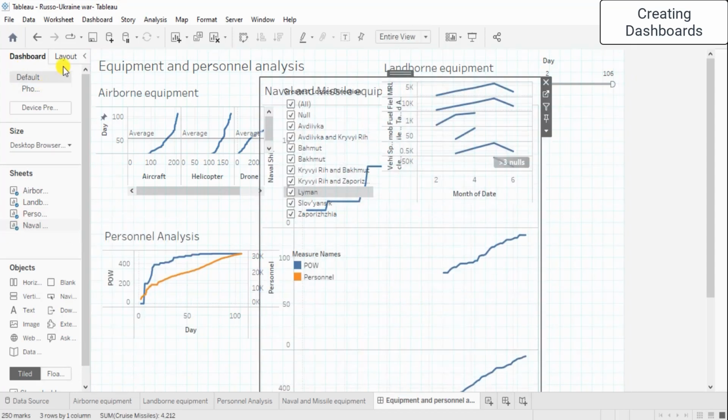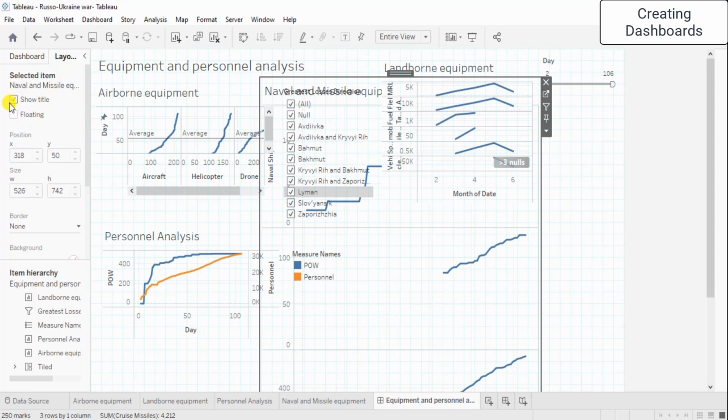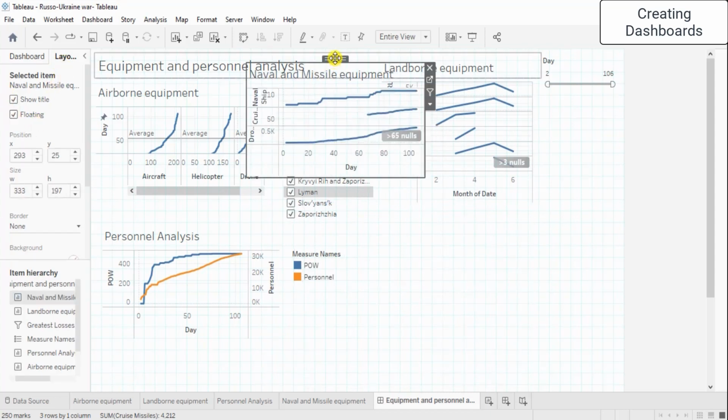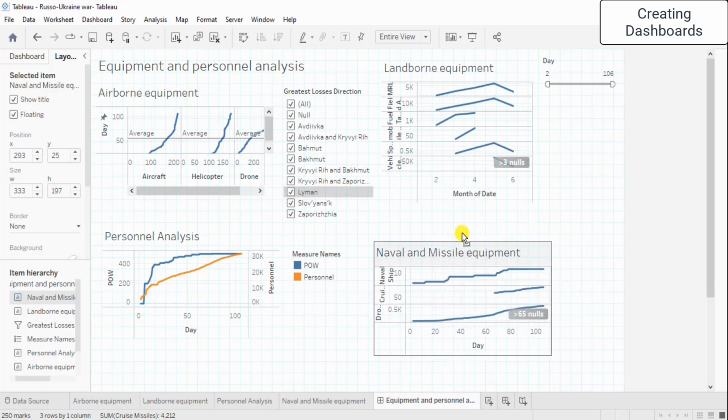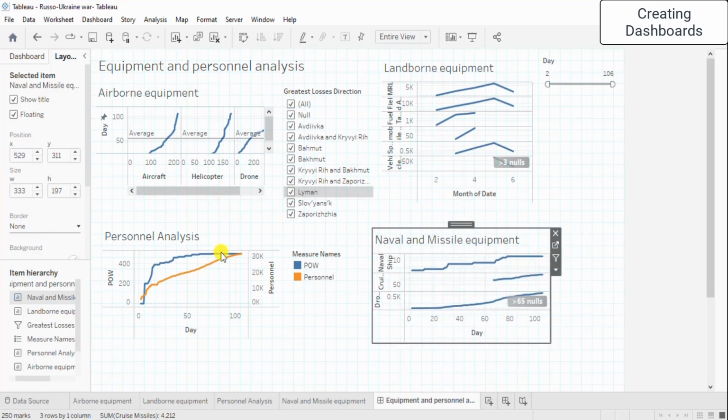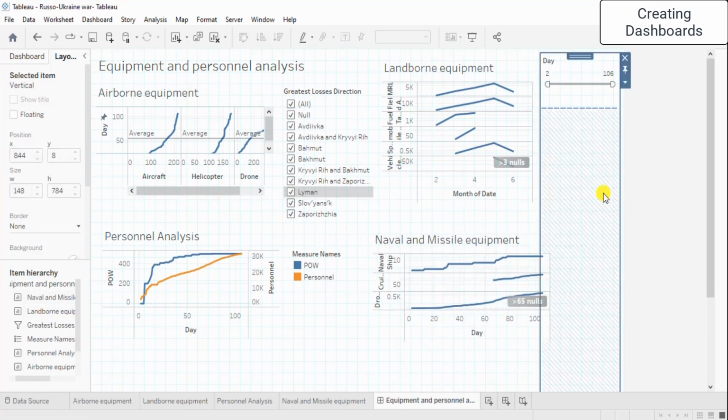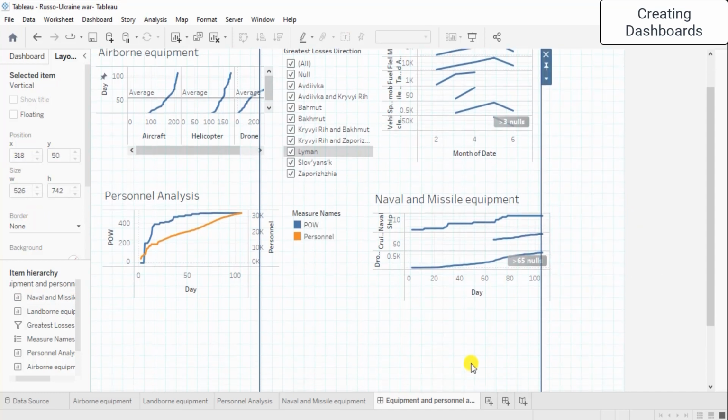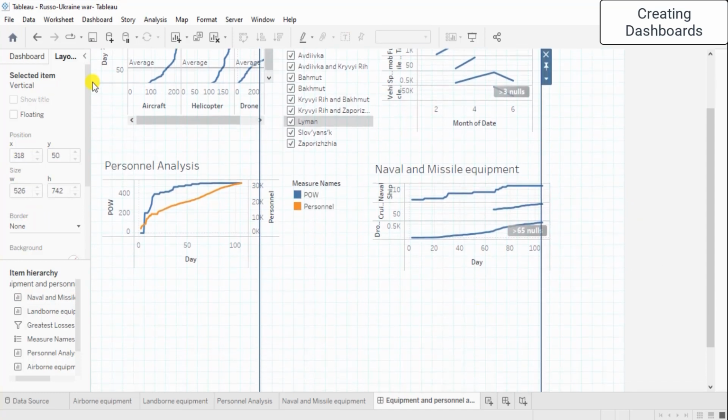So bringing it here, and we quickly go on the layout, we click on floating. When you click on floating, the entire worksheet gets reduced in a smaller size. So all of this can fit in this particular dashboard. I'm saving this dashboard. Just the dashboard, I'm saving the entire file.